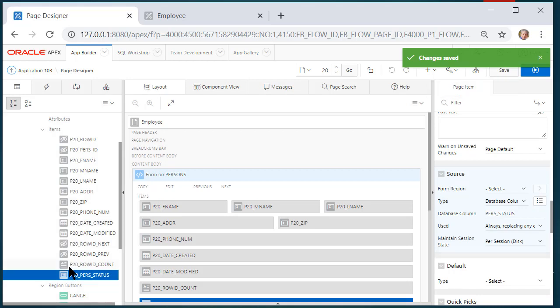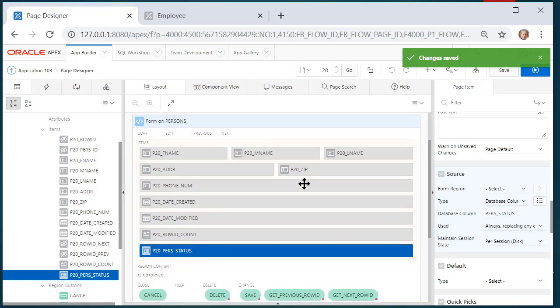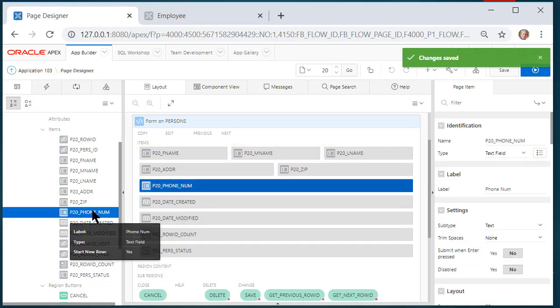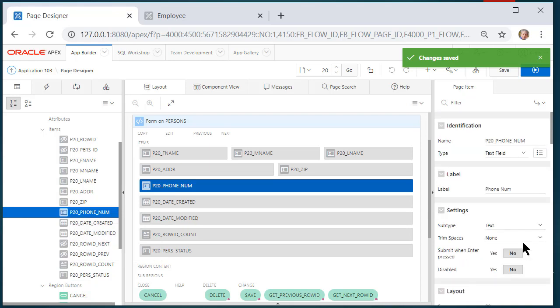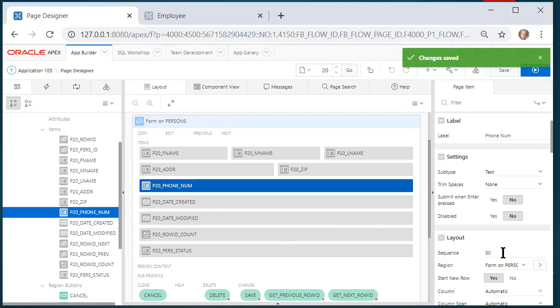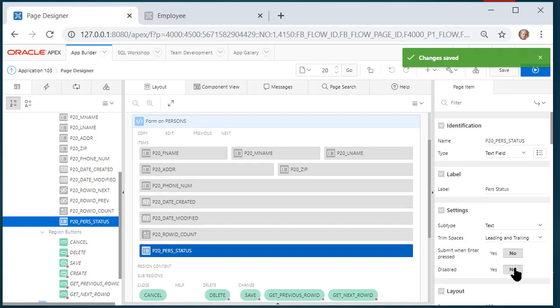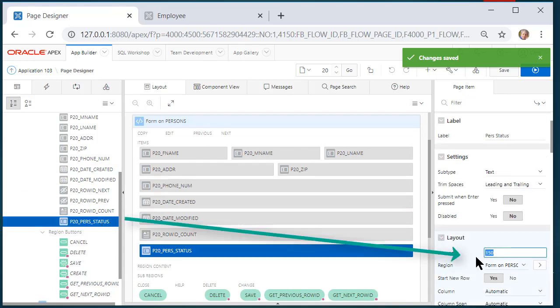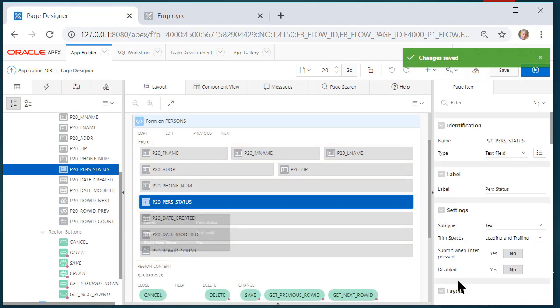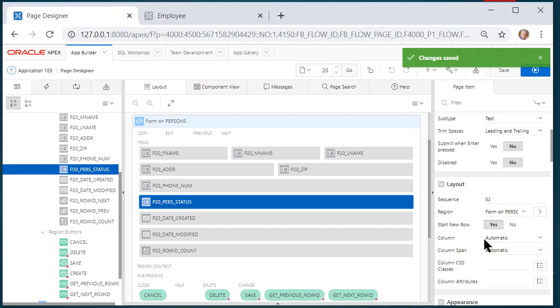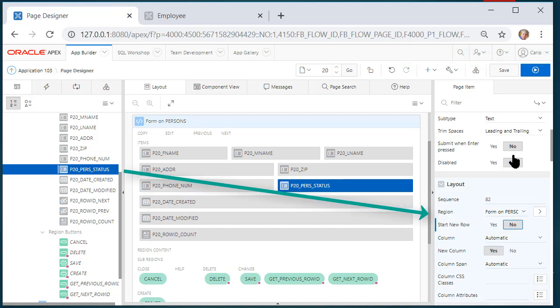And before I leave here, actually what I would like is to have the status up here to the right of the phone number. So we did this before in the previous video. Looking at phone number, we scroll down on the right hand side and see what the sequence is, whatever it is. In this case it's 80, yours might be different, and the status is going to be 82. And that will force it up here right after phone number. So I can save that change, and I see status here. The other thing is, for the layout, I don't want a new row, and I'll save that.